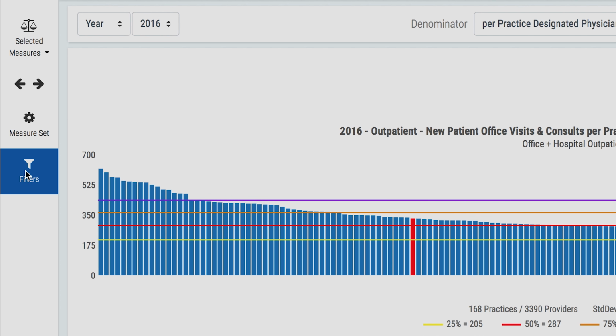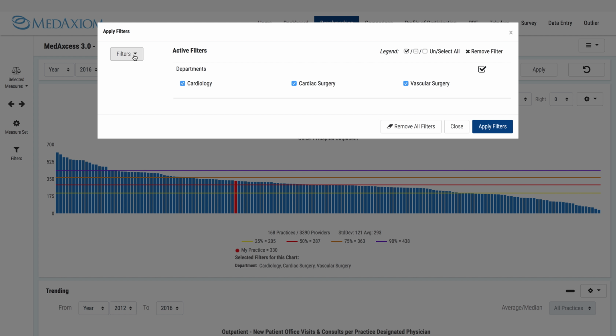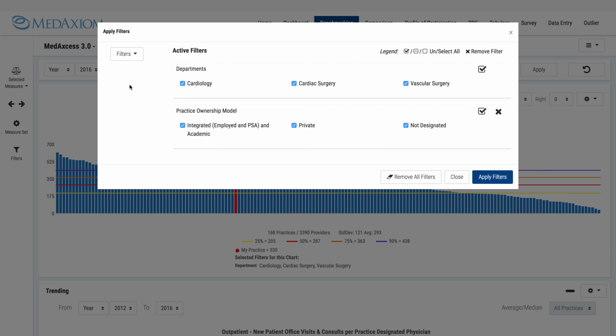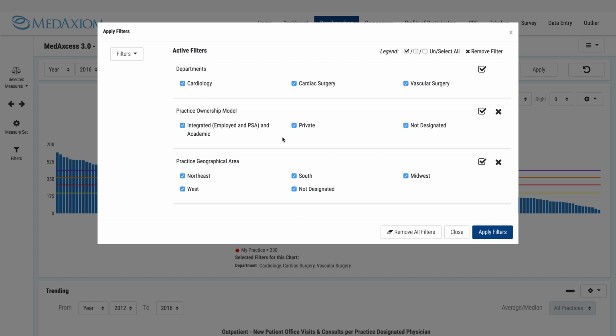Another new feature is the filter tables. After you have selected one or more filters, while you're on the Benchmarking tab, click on the filter table to see the filter details for that specific measure.